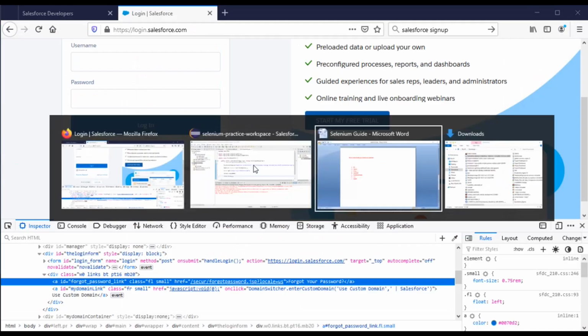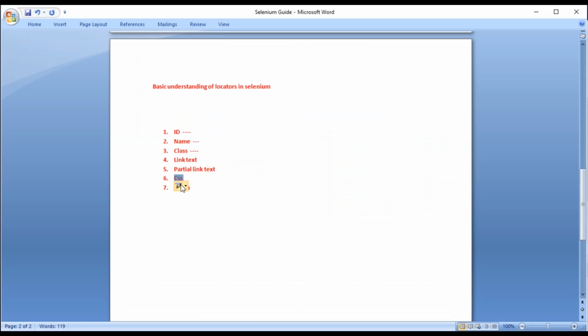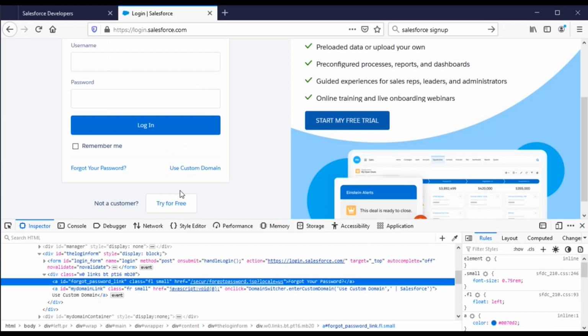Now let's move to XPath. That is our last one. So how to locate a web element by using XPath? XPath uses XML expressions to locate an element on the web page. Similar to a CSS selector, XPath is quite useful in locating dynamic elements on a web page. XPath can access any element present in the web page even when it has dynamic properties.